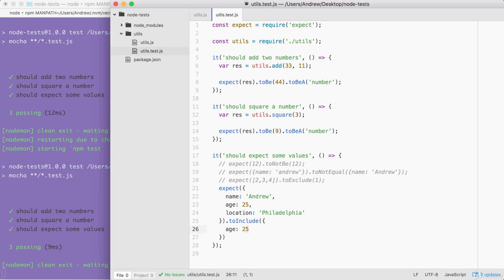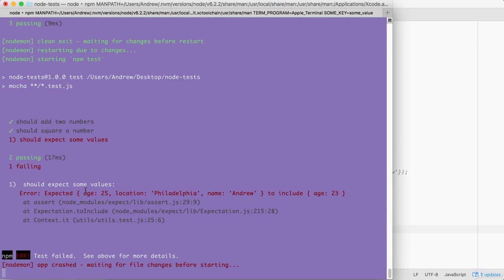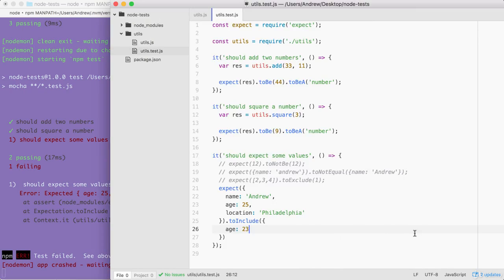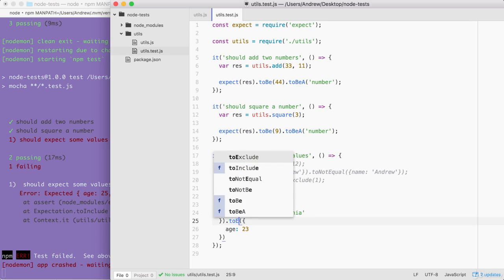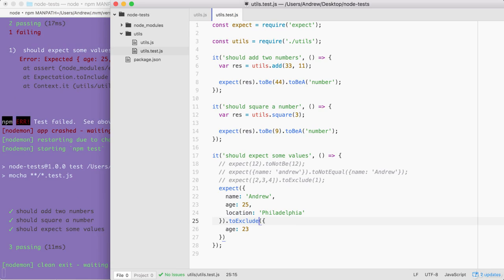Now, if the value is not correct, like it's 23, this test is going to fail. We expected the age property to be 23, but it was indeed 25, so the test fails. Same thing goes with to exclude. Here we can save our test files. This checks if the object does not have a property age equal to 23. It does indeed not have that, so the test passes.